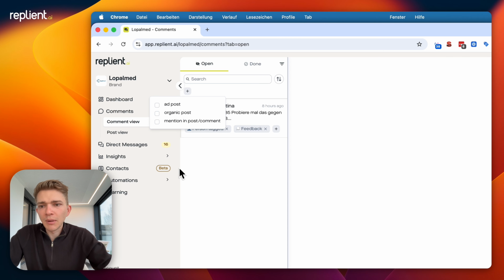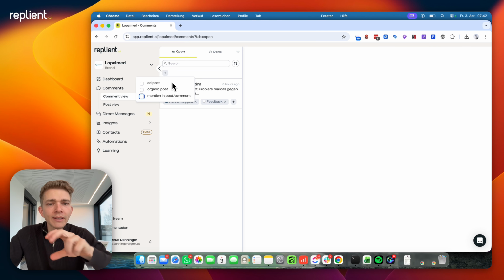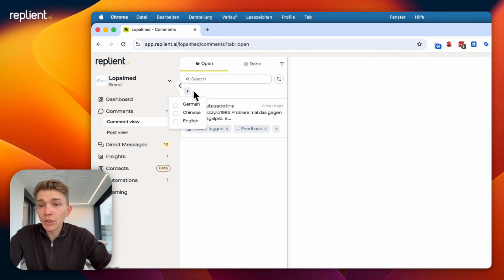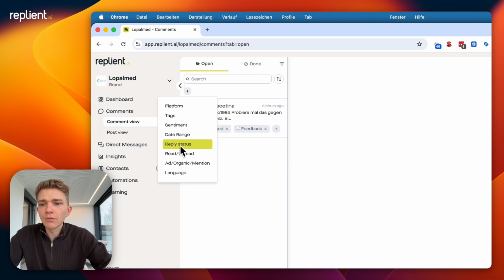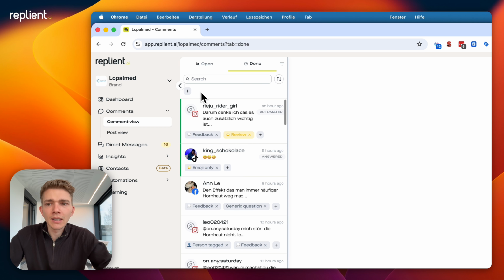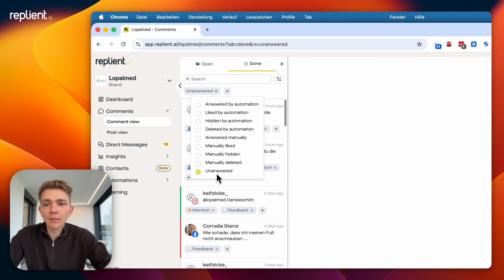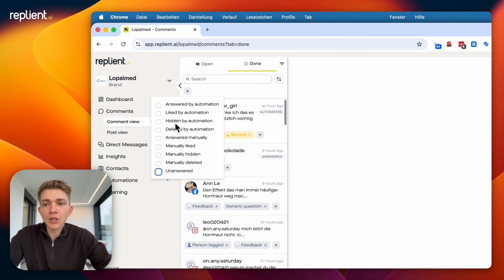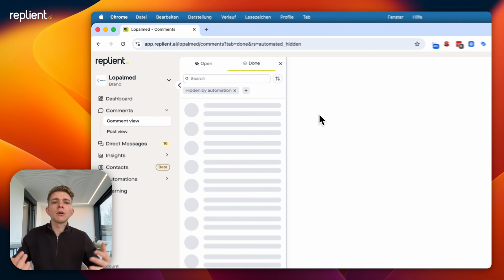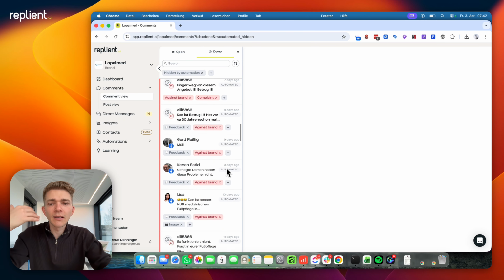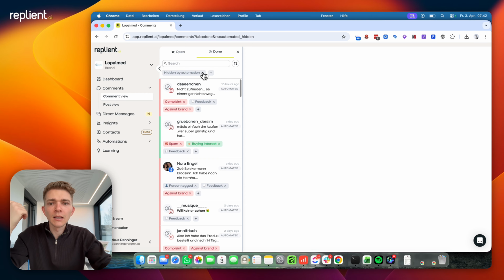You can also filter by ad or organic, or by mention in post or in the comments, so when your brand got mentioned on other people's posts or comments. You can also filter by language if you have multi-language stores. In the done folder, which is quite handy, you can filter by reply status. You can filter unanswered, for example, or answered by automation, or hidden by automation. So if you want to check whether some automations executed correctly, just go into the done folder, filter by it, and you have a list of automated comments that you can check.